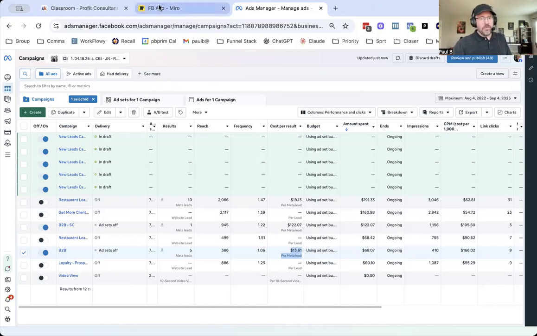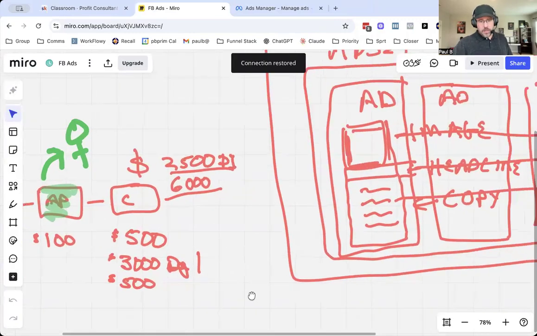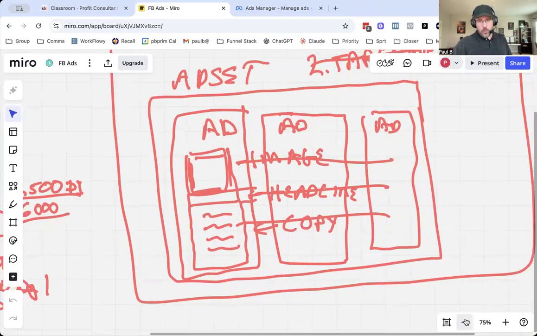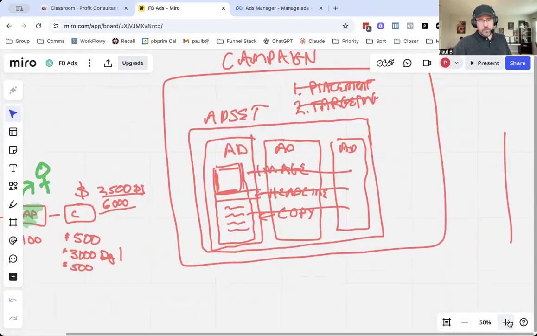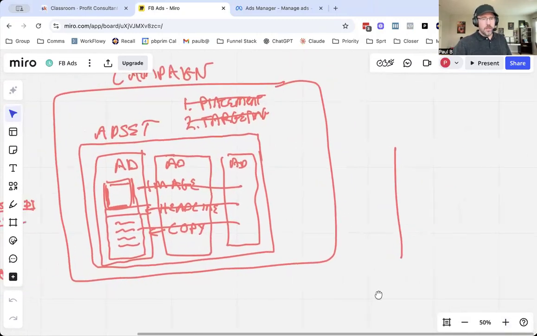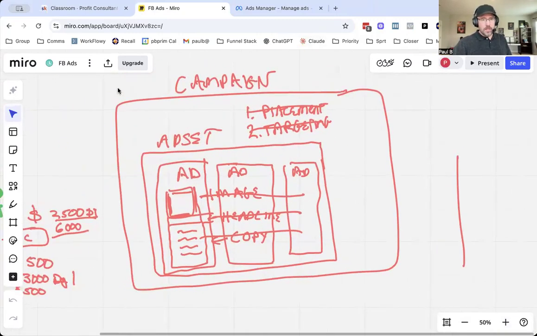So we have the architecture. Okay, it's pretty straightforward. Hopefully this makes sense. You have 3 types of assets in Facebook. A campaign, which is the big bucket. Within the campaign, there's an ad set. Within the ad set, there's ads. It's like your refrigerator, your fruit drawer, and then your strawberries, raspberries, blueberries.